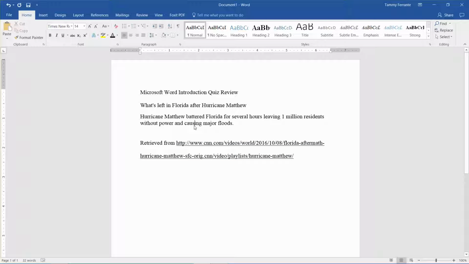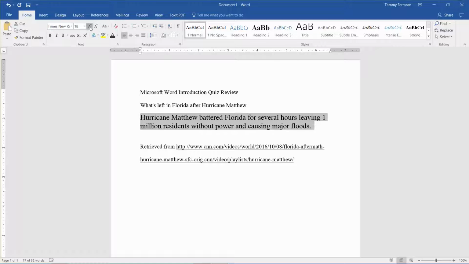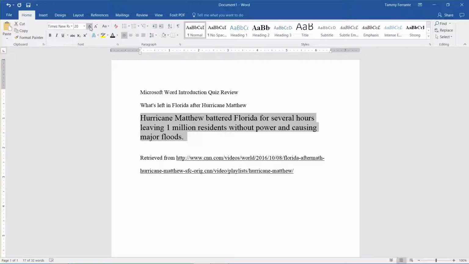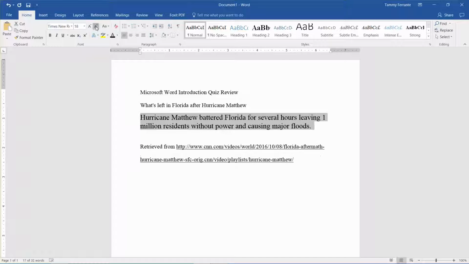Okay. So here I have, let's see, how many words do I have in this one sentence? I have 17 out of 32 words. I go down here, it says page 1 of 1, and I have 17 out of 32 words. Well, 17 words is equivalent to about 1.5 lines. Now, if I was to increase that font, you'll see that it's going to take up more space. Let me go back to 14.